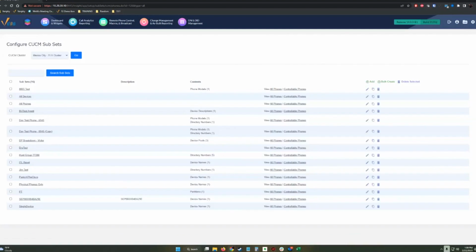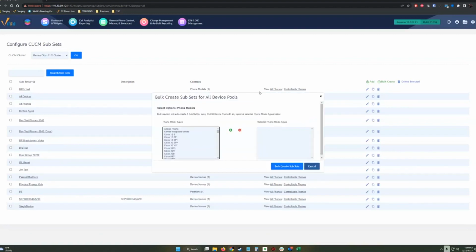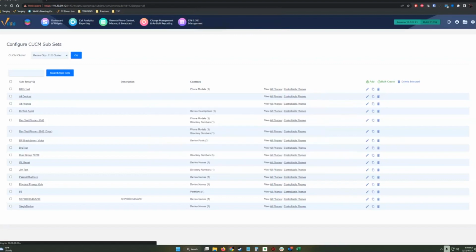So if we go back to subsets, there's another way to create a subset. And this is going to be this bulk create here on the top right. If you click bulk create, it's going to create a different subset for each device pool that you have in Call Manager. So let's say you wanted to see all your 8851s and where they're located in a device pool. You can bulk create this search set. You hit OK at the top.